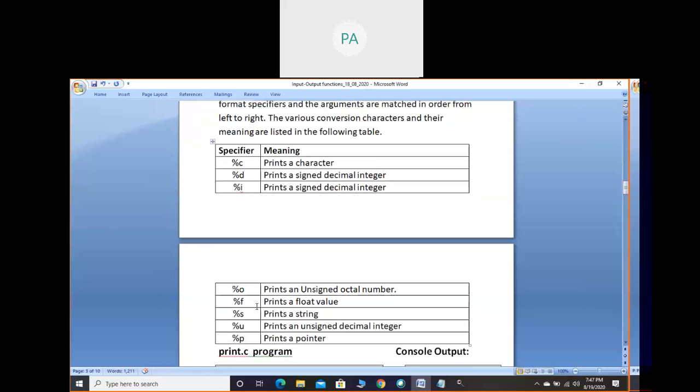F stands for float value. Float value is nothing but a floating point number. What we discussed in the floating point constant is nothing but a floating point value. S stands for string here. U stands for unsigned decimal integer. You have to look at the difference here. Signed means it can be positive or negative, because plus or minus are both signs. Plus indicates positive and minus indicates negative. Unsigned means you should not use any symbol like plus or minus. If I don't use any symbol, that number is always positive. In mathematics also, if I don't write any symbol, it is assumed to be positive.